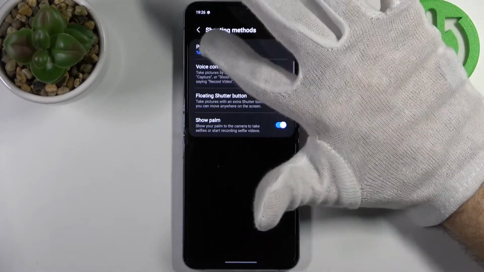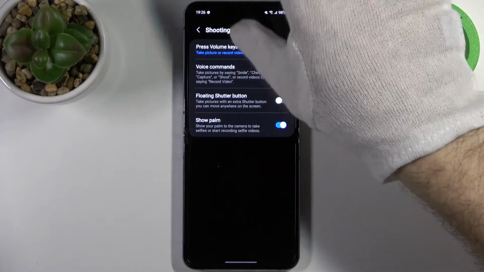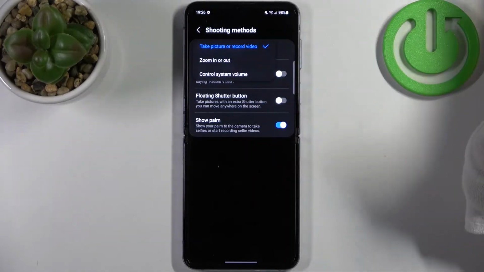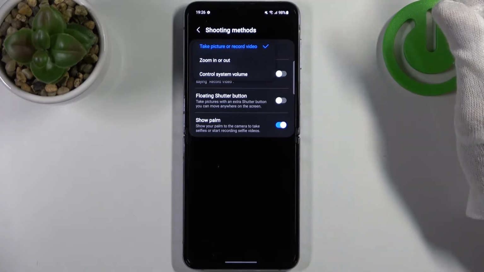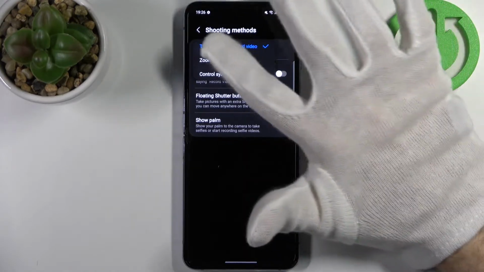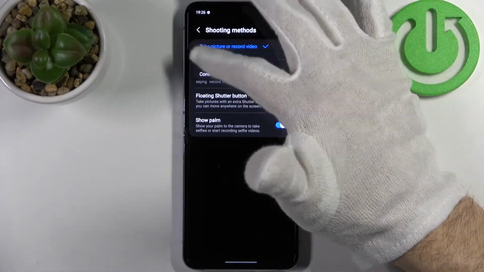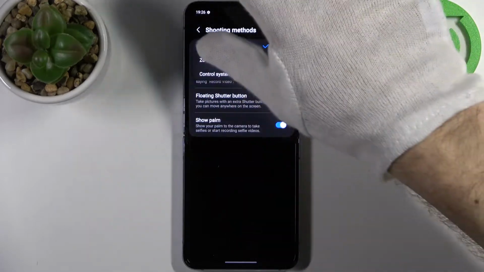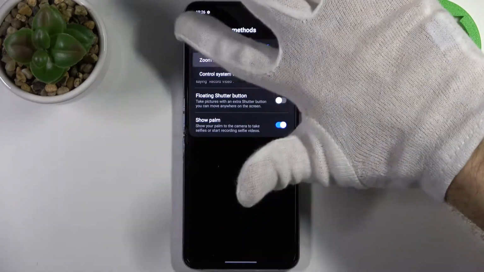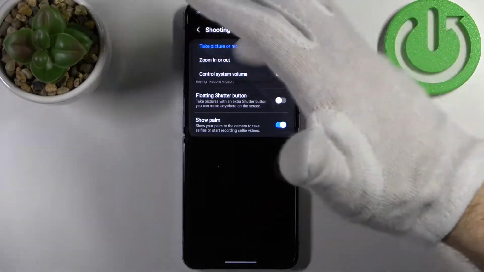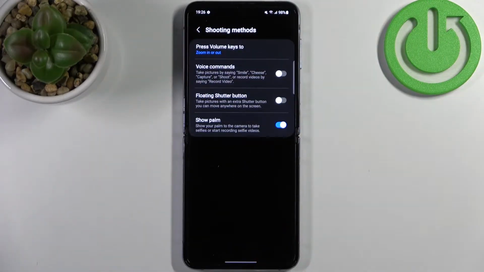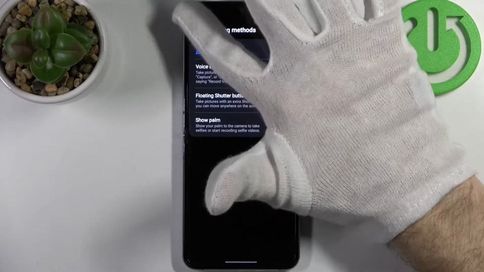You can change it to take picture or record video, zoom in or out, or just control system volume. So let's set it to zoom in or out. And now let's try this feature out.